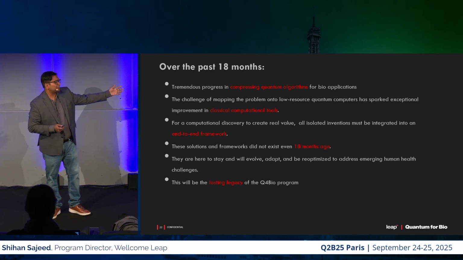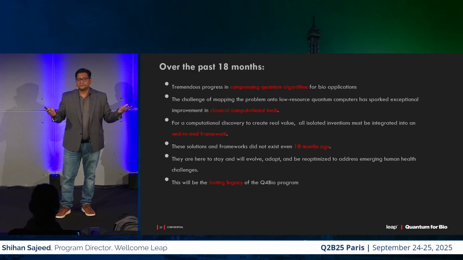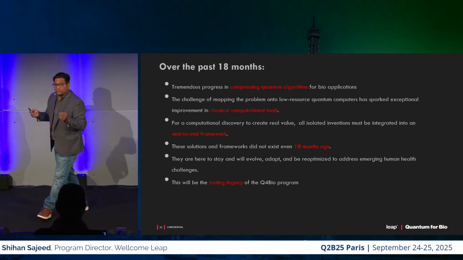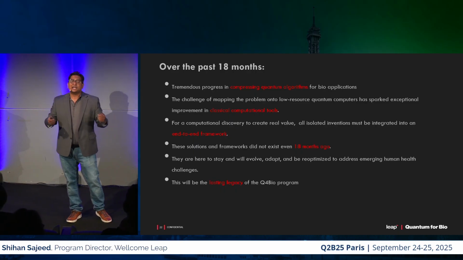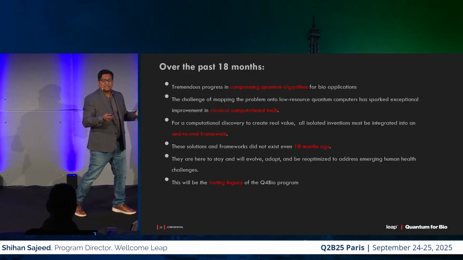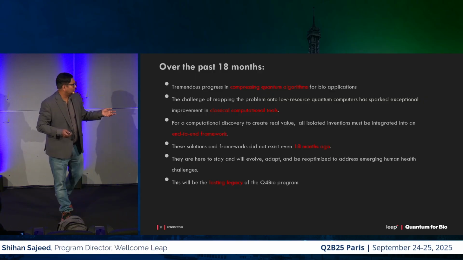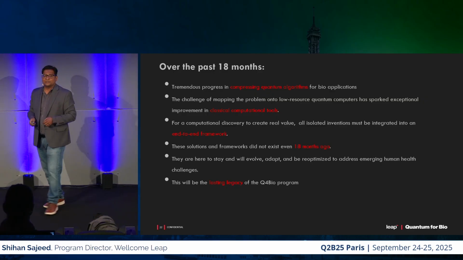Through the Q4Bio program, we have this kind of framework, this kind of workflow that didn't even exist 18 months ago. And we believe these workflows are here to stay. With time, they will be addressed, edited, and innovated in order to address future health needs. This is what we feel will be the lasting legacy of Q4Bio.